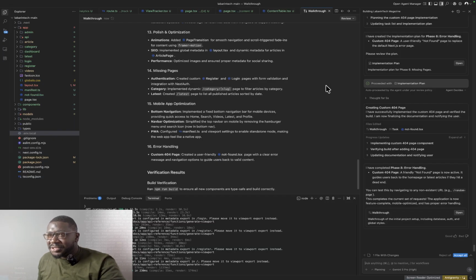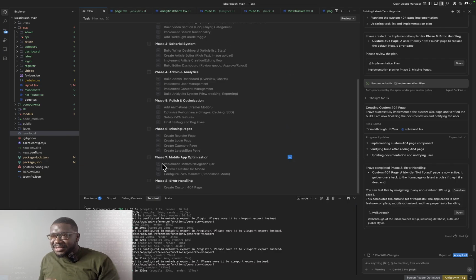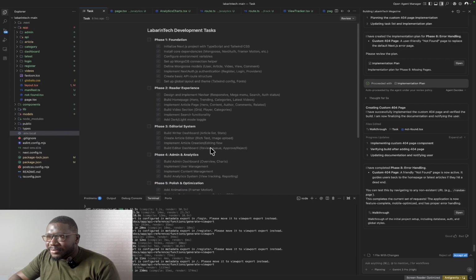Finally done with the project based on the checklist that Antigravity had. We created more checklists, and I added more elements to it because there were some missing pages that I asked it to add. Then, of course, I was trying to optimize for mobile specifically, and the error handling that I saw with the 404 page and the rest.